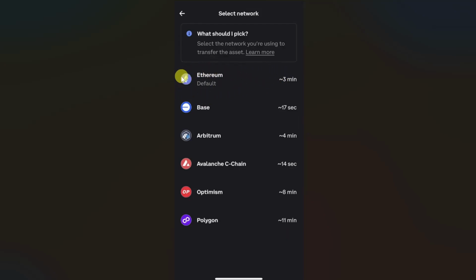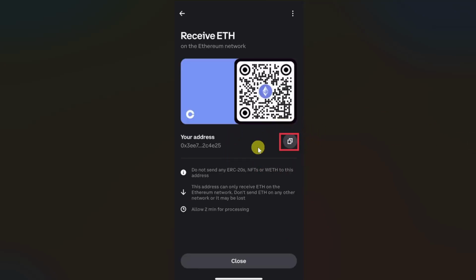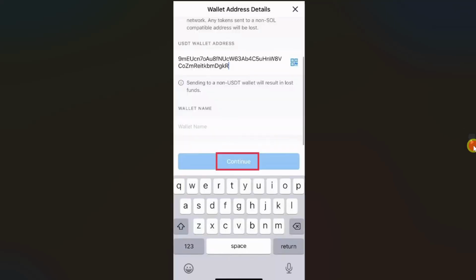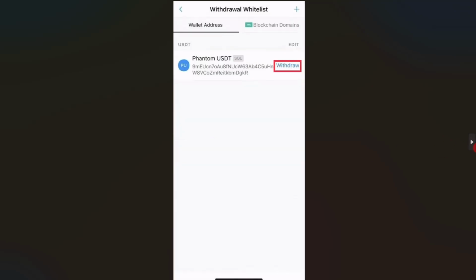Make sure the network you choose in here is the same network you choose in crypto.com. So just select the network that you want to use and then you will be able to get your wallet address. Just click on this copy button right next to your address and then go back to your crypto.com app and paste the wallet address in this area and then enter your wallet name and then click on continue. After that your wallet address will be added here.